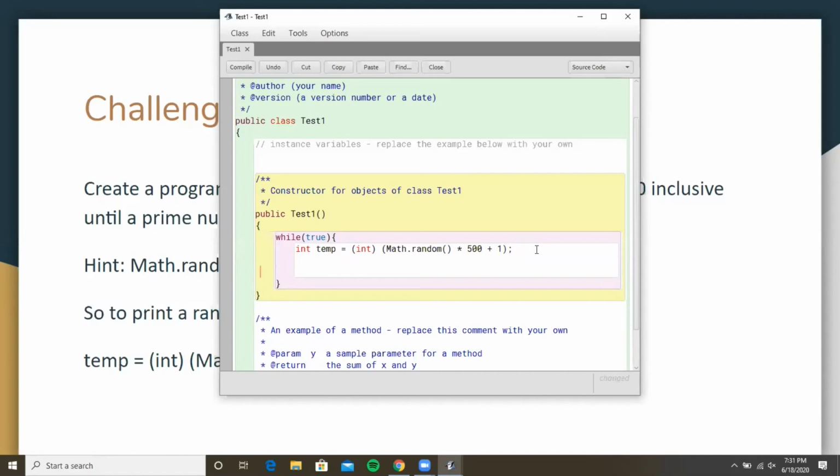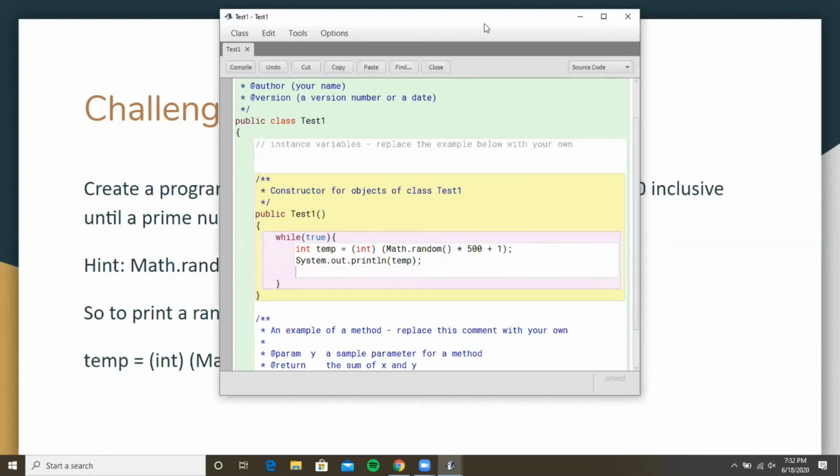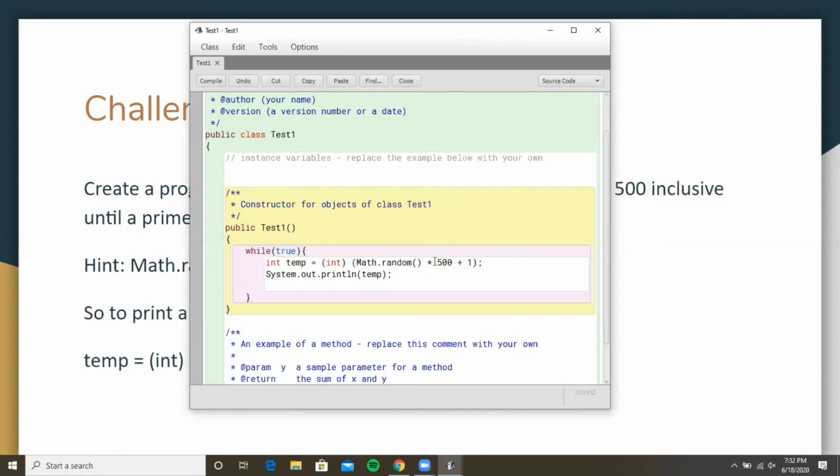So we do something like System.out.println(temp). At this point, we can generate random integers from 1 to 500 repeatedly, and it will be different each time. Now, the next part of the challenge is the hard part: to check if and when a prime number is printed. And when a prime number is printed, we have to break the loop and end the indefinite loop. So how do we check a break condition?